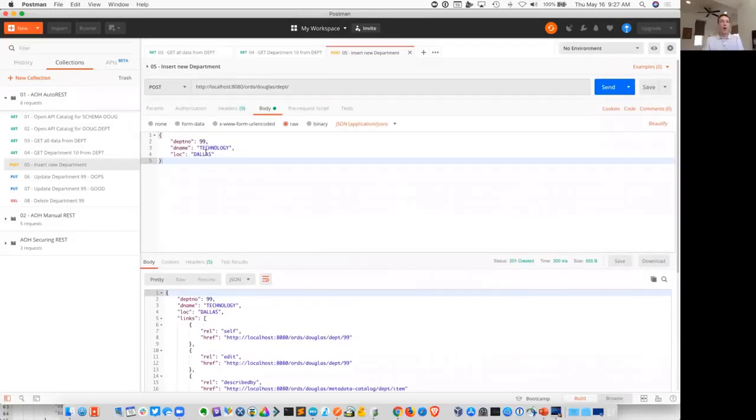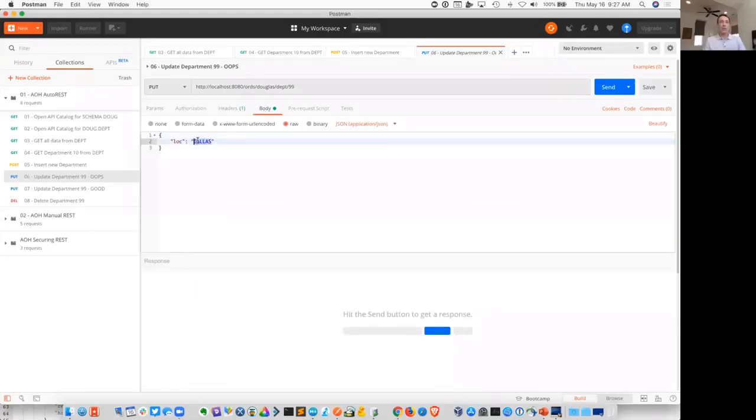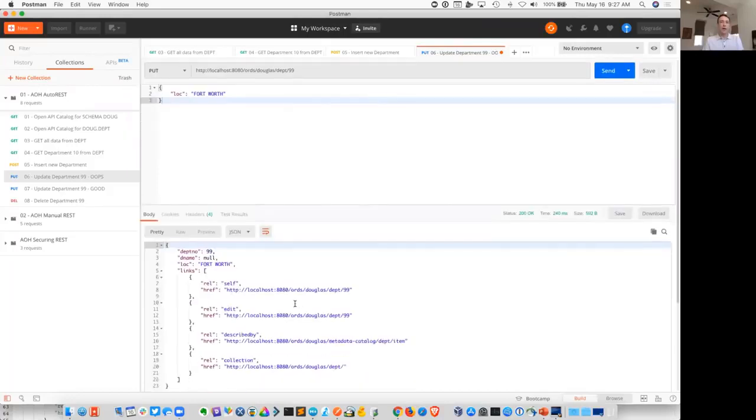Okay, well, let's say that I got this wrong, and I'm in Fort Worth, and I want this to be Fort Worth. So if I go and try to update this, updates are a put. So a put to that same location, but giving it 99 for the ID, and I'm going to say I want the location to be Fort Worth. If I say the location is Fort Worth, that's really the only thing I want to change, right? So that's the only thing I need to push across. If I send, something went wrong because now my department name is null.